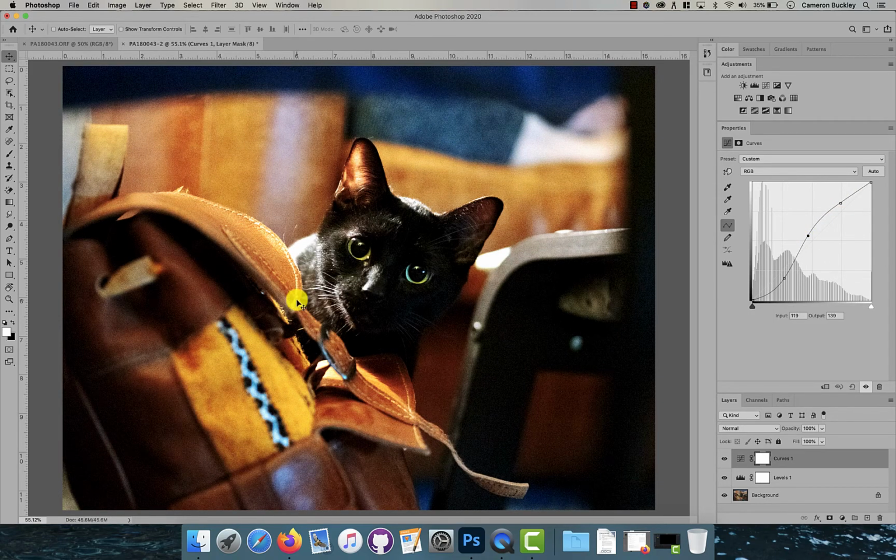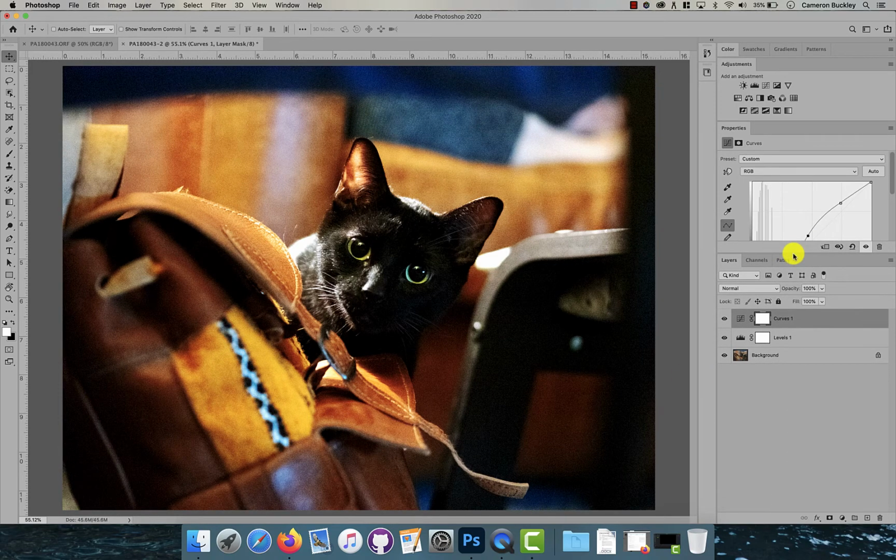I'm going to make this really intense effect, and then I'm going to talk through another reason we use adjustment layers. So I've made this intense effect. Don't worry too much about the curve. We're going to get into it in a lot more detail in the future. Just play around with it and see what you can do.